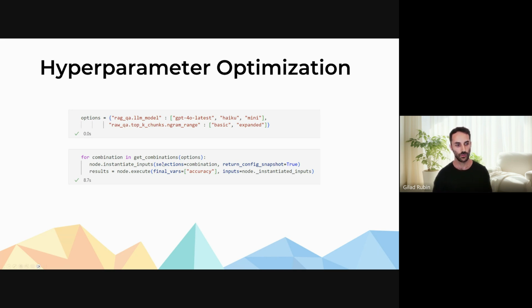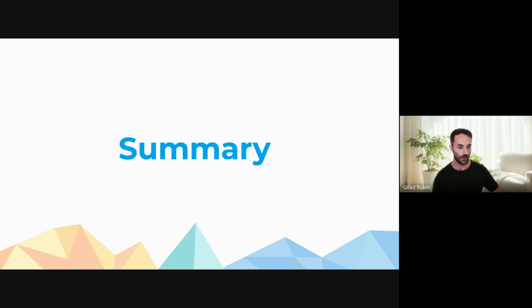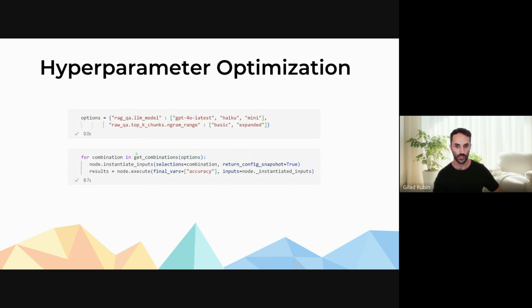If you want to use Optuna, you can plug it into Optuna. I'm going to add these more specific plugins in the future. So we're in the summary section. Are there any questions so far?